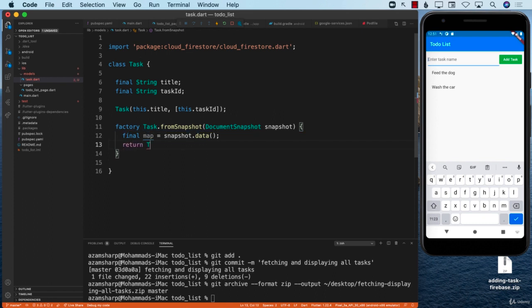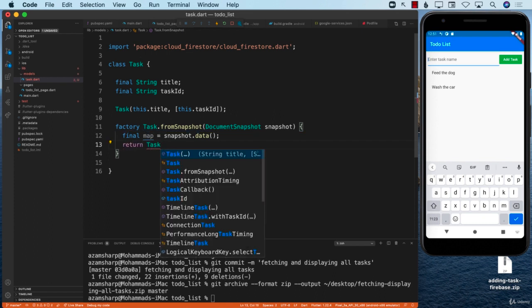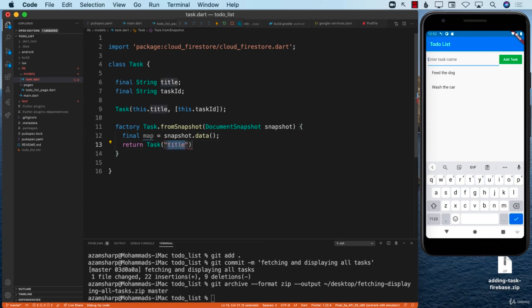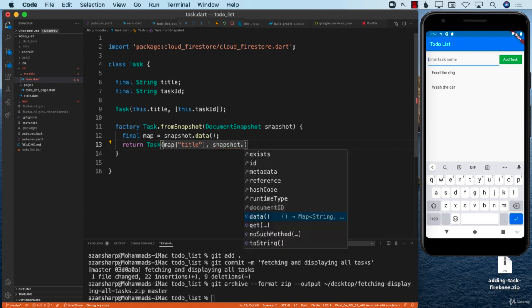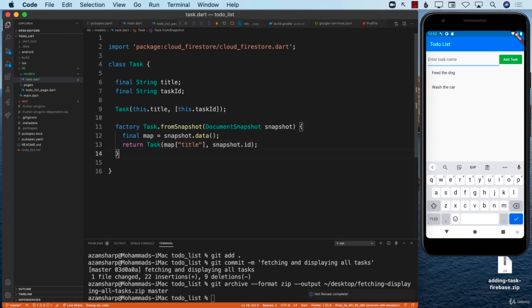So let me go ahead and return the task. And you can see that we don't have to provide the named arguments now. So over here, we have to provide the title. So title will be map of title. And the second argument is actually the task ID. So we can go ahead and say probably snapshot.id, and that is going to give us the task ID, which is the actual document ID.